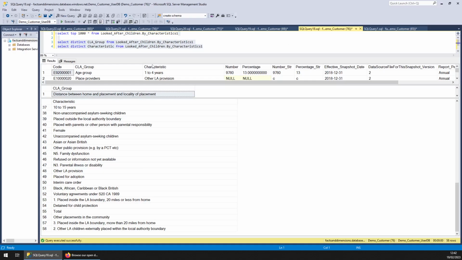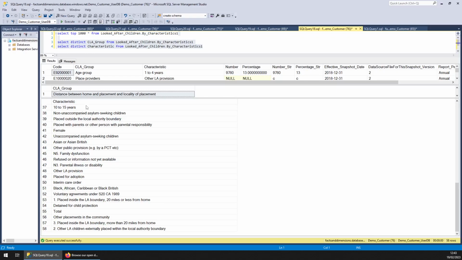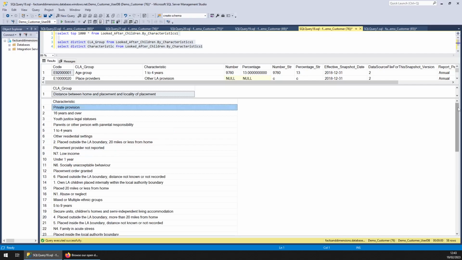First of all, by characteristics, so you can see the sorts of data we've got with the columns here. And there's the CLA groups, and then the characteristics, there's all that, and if I just scroll up so you can see the rest, there's some more. You'd pause the video if you actually want to read it, and that's the rest.